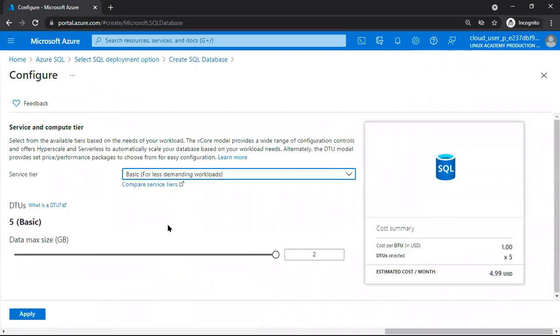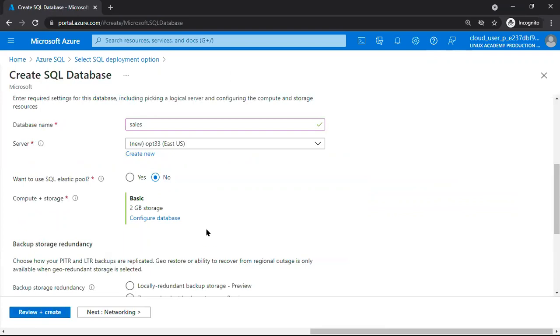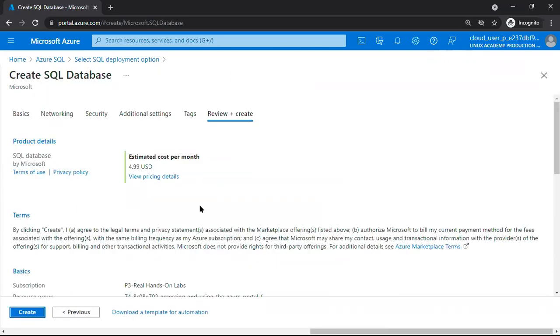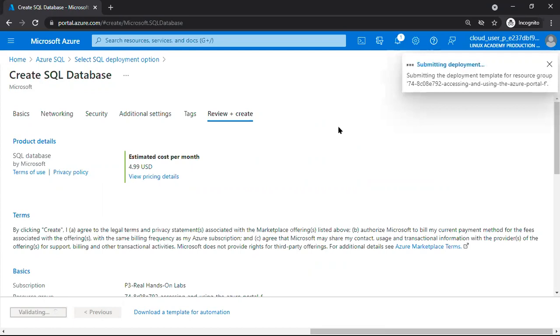DTU based models are there. DTUs are database transaction units per second. Here, up to 2 GB database, the cost is $5 per month. Up to 2 GB, 5 transactions per second. Like this, the cost is very low. We are not purchasing hardware, we are not purchasing Windows, we are not purchasing a SQL license. Everything is included within the $5 we pay monthly for up to 2 GB database size.